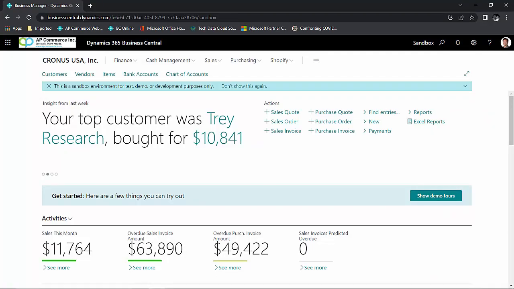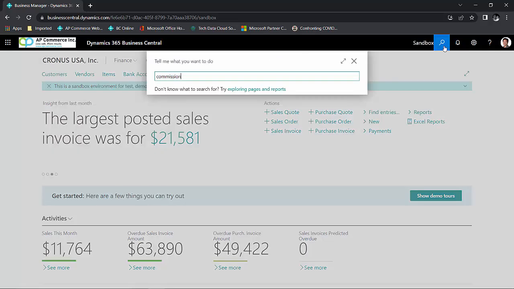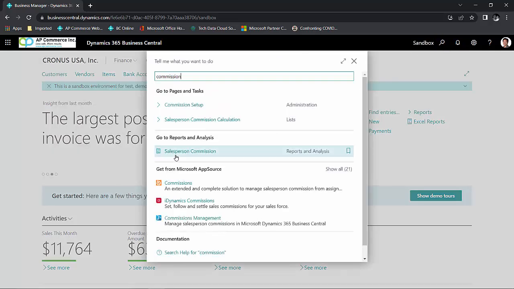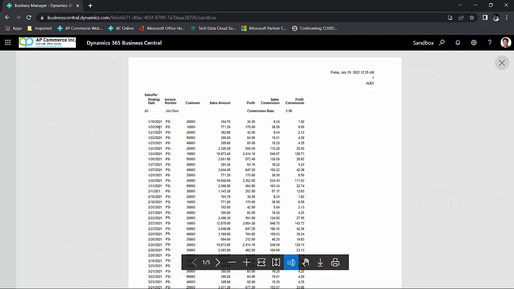So looking at Business Central, the standard way Business Central does commission is very basic. If I search on commission, the standard out of the box Business Central has the salesperson commission report. I'm just going to preview to show the report. It's going to give me the posting date of the invoice number, the customer, the sales amount, and it's going to calculate based on the salesperson's commission rate what the sales commission is. If we were to calculate it off the invoice as a whole, you would need to transfer this information into your purchase invoice so you could pay out your commission.